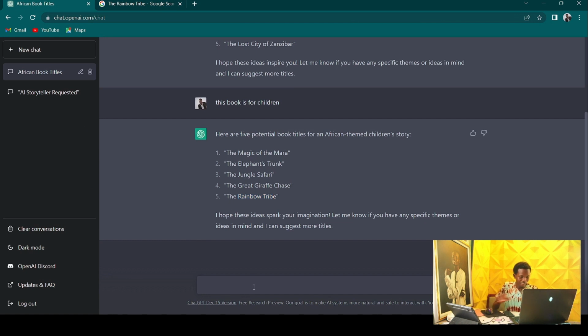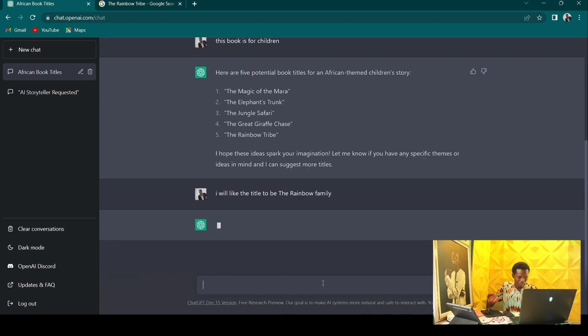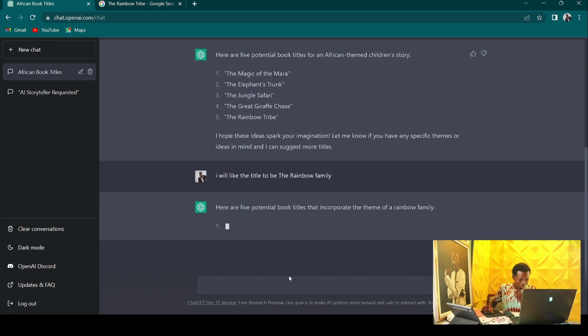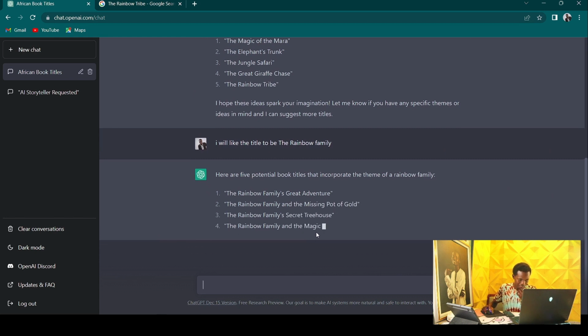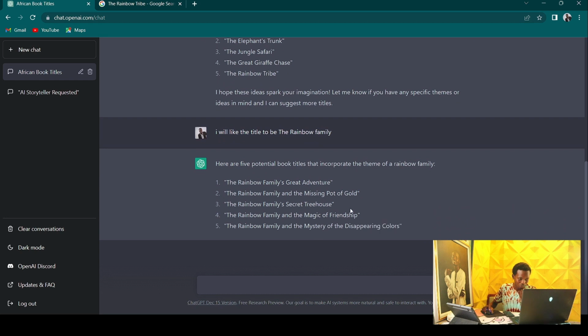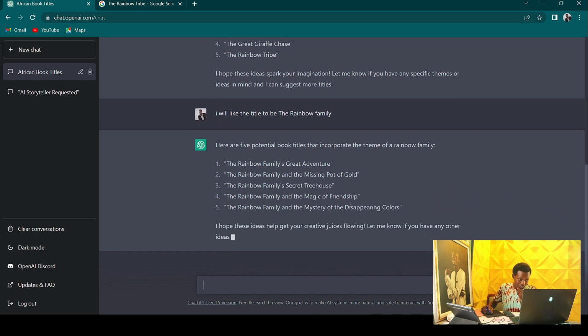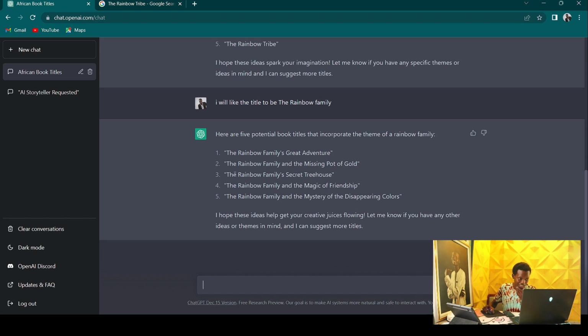So let me change it. We'd like the title to be The Rainbow Family. Let's see. We have some titles: The Rainbow Family Great Adventure, The Rainbow Family and the Missing Pot of Gold, The Rainbow Family Secret Tree House, and The Rainbow Family and the Magic of Friendship. This is not bad. Okay, I'll go for this.